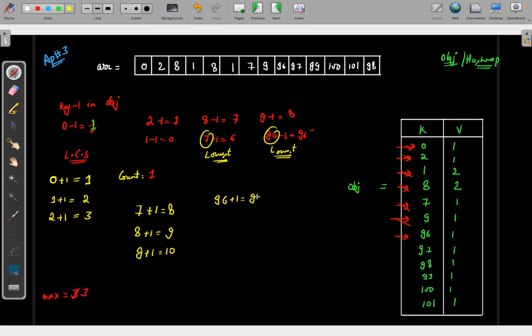96 plus 1, 97. I will check is it present? Yes, it is. Count 2. Now 97 plus 1, 98. Is this present? Yes, update the count to 3. Now 98 plus 1, 99. Present? Yes, update the count to 4. Now 99 plus 1, 100. Present? Yes, update the count to 5. Now 100 plus 1, that is 101. Is this present? Yes. I will update the count to 6.